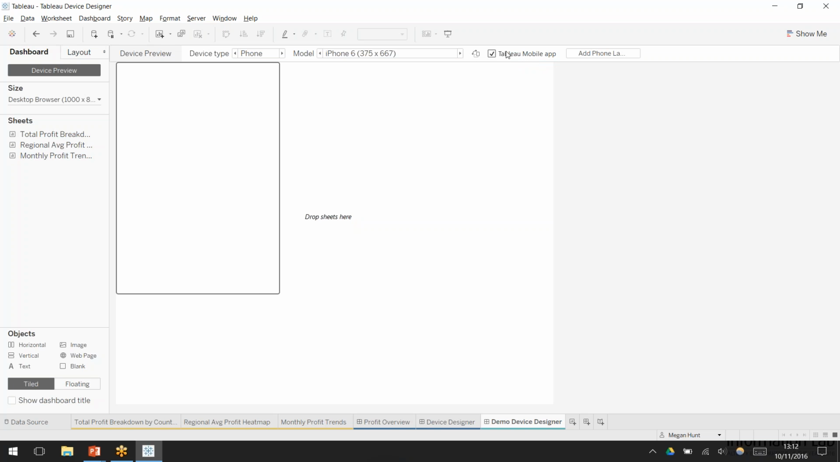Then you've got your Tableau mobile app checkbox here. So I'm going to unclick it and click it a few times so you can see what it does to the preview square. It's got bigger. Now, see? Right, if you're going to use Tableau mobile app, the reason it's smaller is because it puts headers and all that jazz on the top. So that's why your pane is smaller.